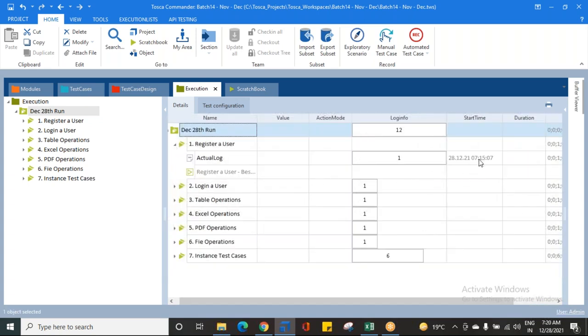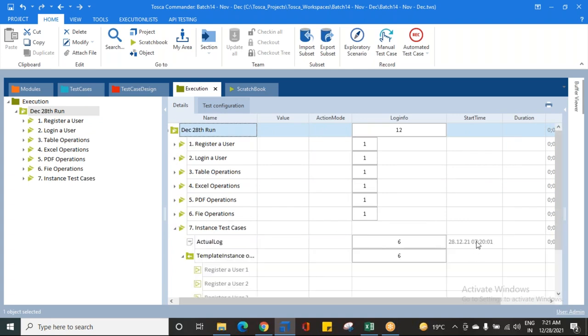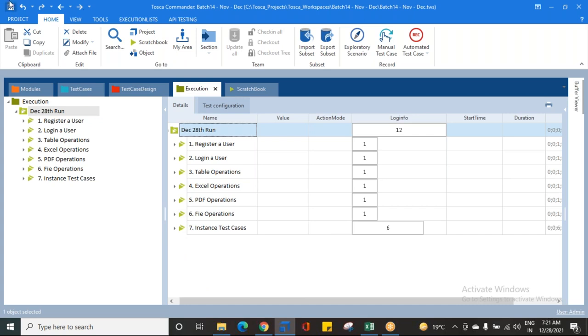See, this is pulled into the execution list at 7:15. If you see the last one, it is showing 7:20, which means it also shows the time when you have pulled it into the execution list, right? Like this we will be doing.